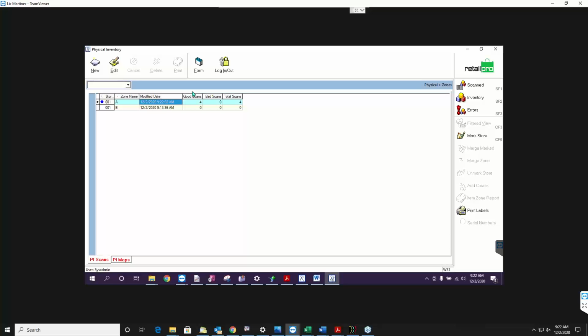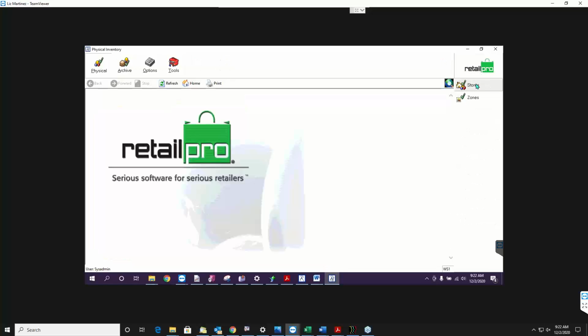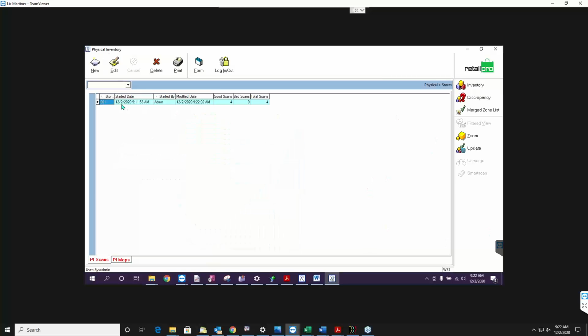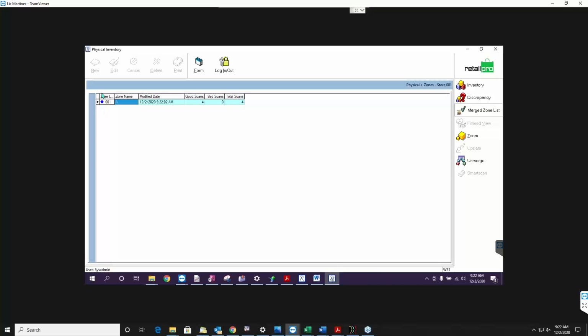Since it's been merged, I can no longer edit this or add scans. If there was a discrepancy, or my associate came up and said, sorry, I just realized I forgot to scan this entire section of Zone A, I need to unmerge that. We need to do that again. I can come up to stores, and now I can actually see in my stores, I have those 4 scans from that zone. I can come over here to my merged zone list, and there we go. I am going to see a list of all of my merged zones. I'd be able to highlight the zone in question and unmerge it. That way we can make those edits and make sure that that zone is accurate.